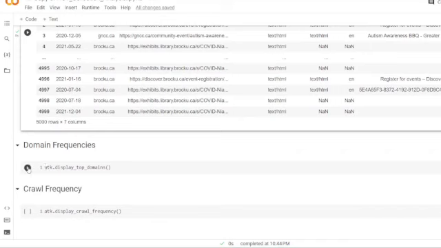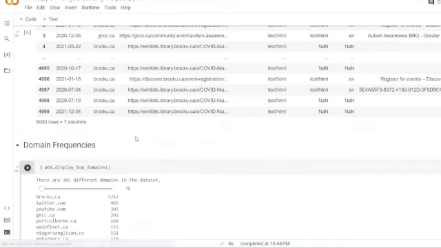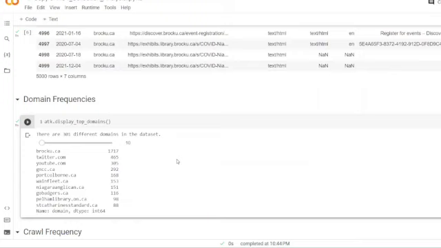So now to explore our collection a little bit, we can look at the top domains in our data set. There are 301 different domains in this Niagara sample data set, and here they are listed in order of how many total times that domain appears in the data set, so how many crawls we have of that domain. In this case, brocku.ca is the one that we have the most crawls for with 1,717. And then second is Twitter with 465 crawls.